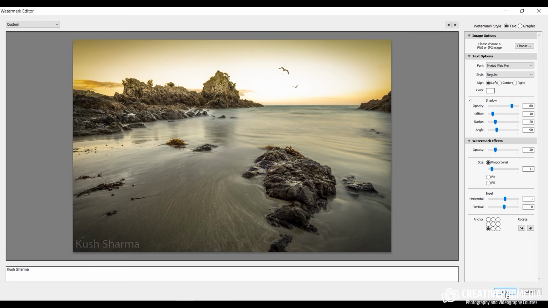it'll ask you, do you want to save this as a preset? And I can give this a name. I can say Kush Sharma watermark, and click on create. I'm not going to do that because I'm not going to be using this text watermark.